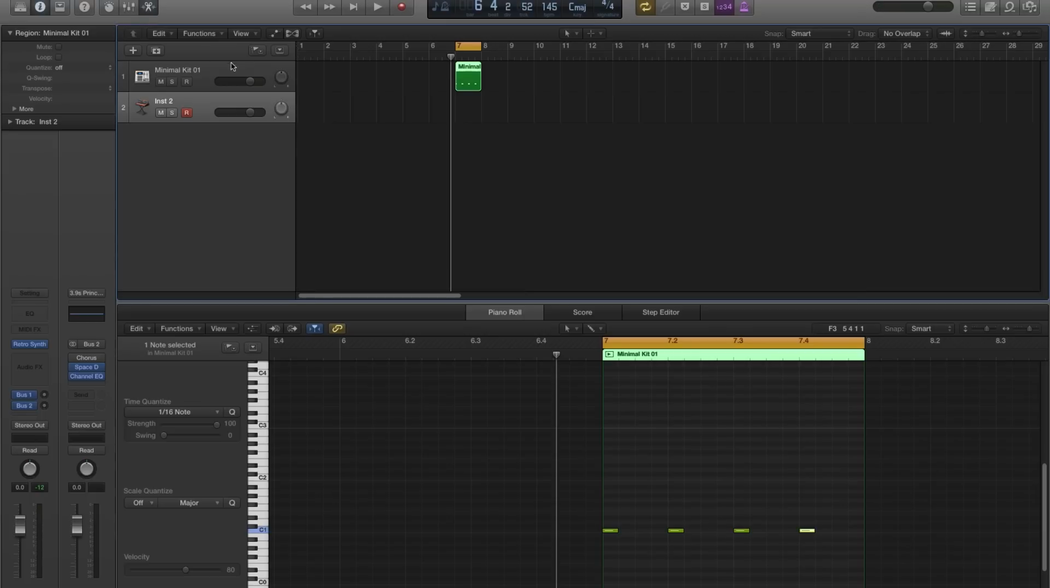So now we need a bass line. I'm going to copy this region because I'm lazy, mark the notes and just move into the right position. You never want one on the downbeat.